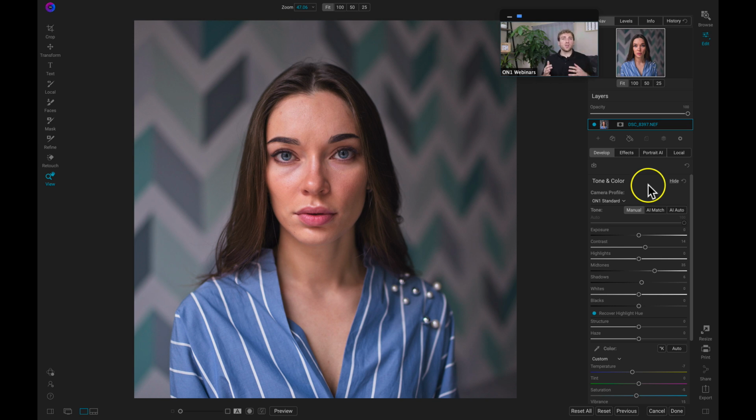So within Photo RAW 2021, or coming soon to Photo RAW 2021, we have this ON1 Portrait AI. Now, if you're familiar with ON1 Portrait AI and you've been using it, you know how powerful it can be with retouching portraits. Now, ON1 Portrait AI is available right now to download and to purchase. And if you purchase ON1 Portrait AI, you actually get ON1 Photo RAW 2021 when it comes out later this month.